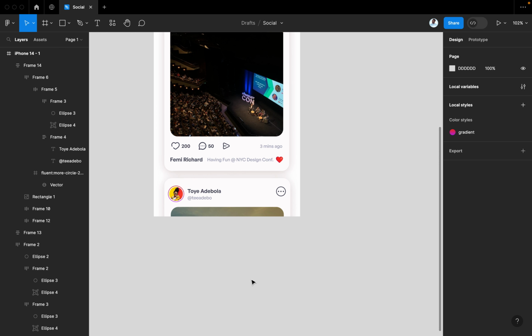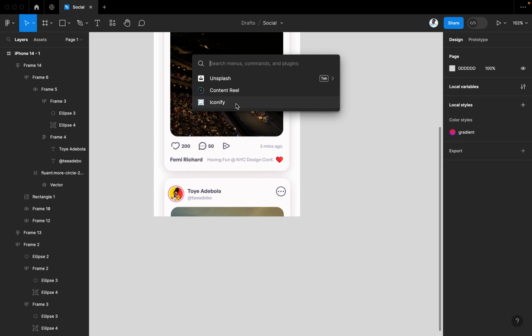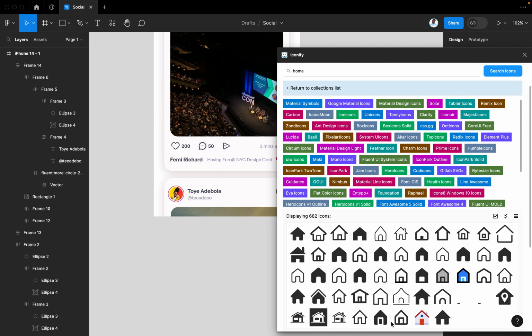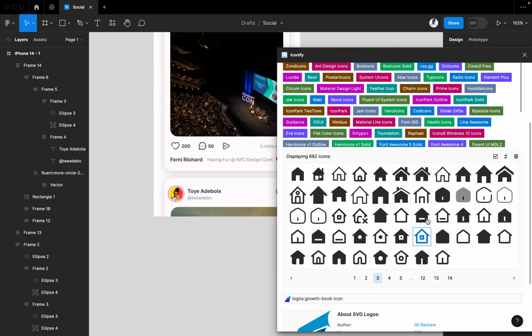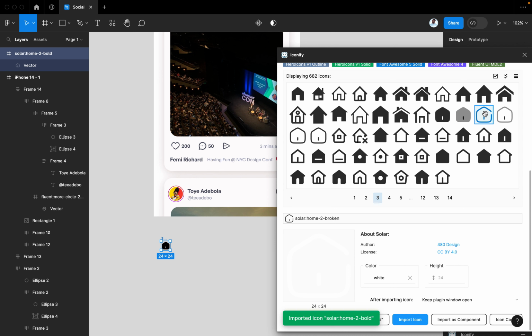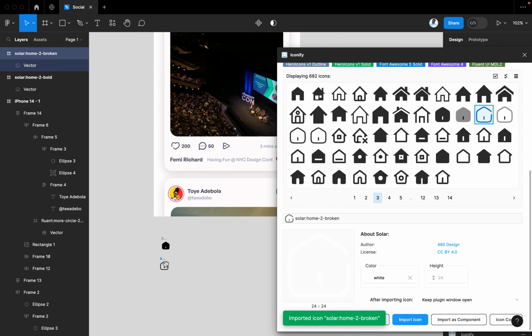And I'll be needing my home icon, the search icon, the add a new post icon, the heart icon, and the profile icon. I'll get all of them on Iconify right now. So first I need is a home icon, and to maintain consistency, I'll get an icon that has both the solid and the outlined form of it. So for example, if I'm picking this icon, I'll try to also pick this second one because they look alike. I think I like this broken one here.